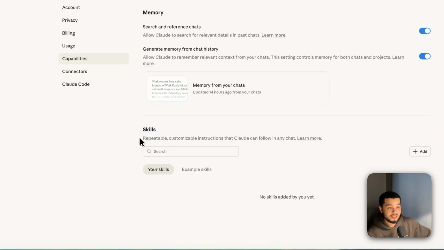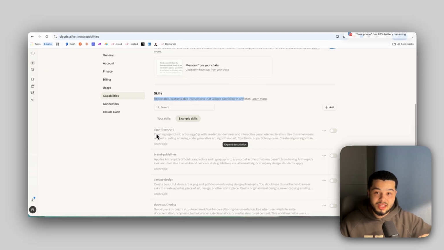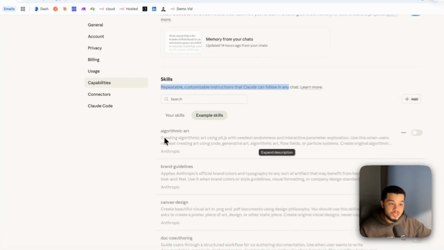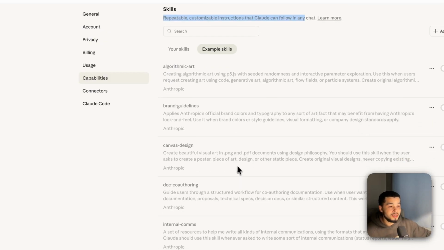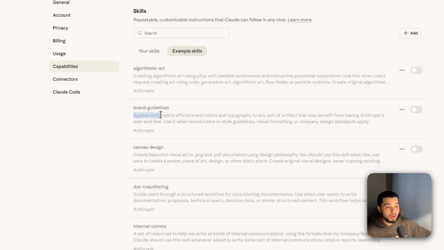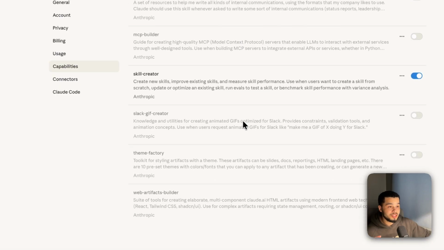Now Claude says skills are repeatable, customizable instructions that Claude can follow in any chat. We have your skills in here, and then we have some example skills over here, which is the skills that Claude has already made. So these are like the default skills that you can enable. Now there is a marketplace where other people have created skills, and that's where we got the front end design skill, because somebody else had created it and we brought it over to Claude Code. But you can see we have some default skills here, like the algorithmic art. We have brand guidelines, so apply Anthropic's official brand colors and typography to any artifacts, which would mean like any document. So we have a bunch of different skills right here.